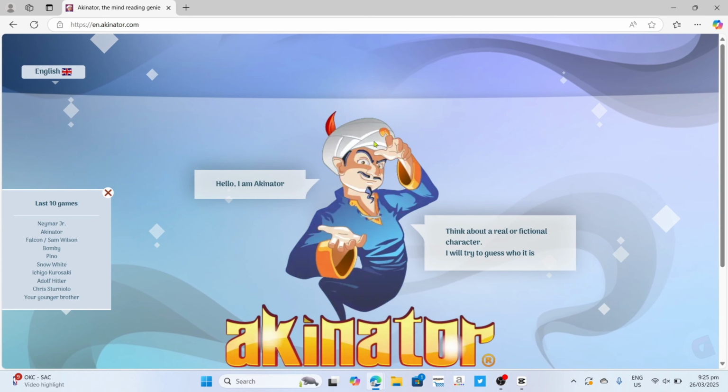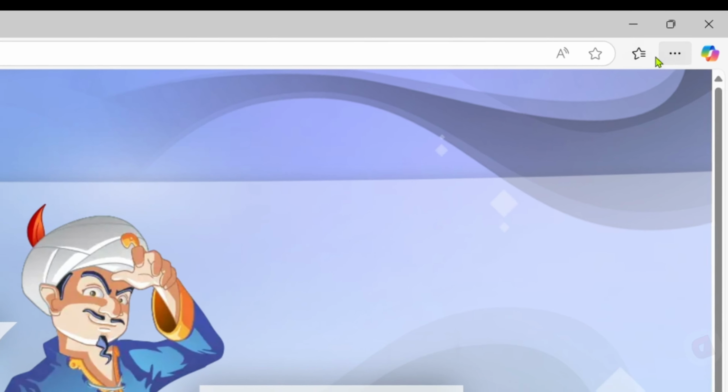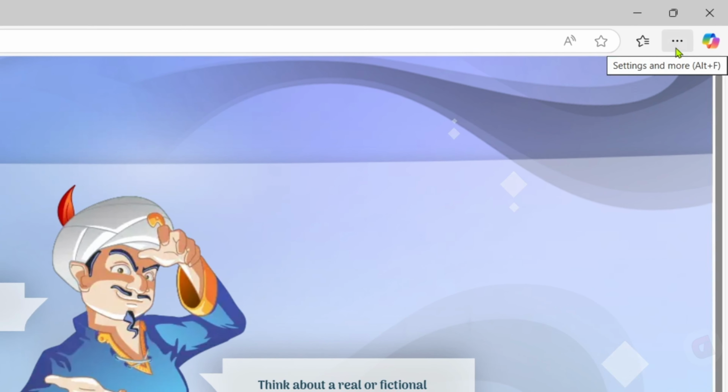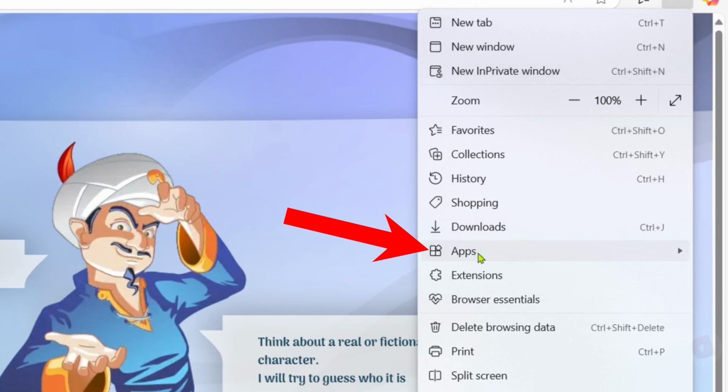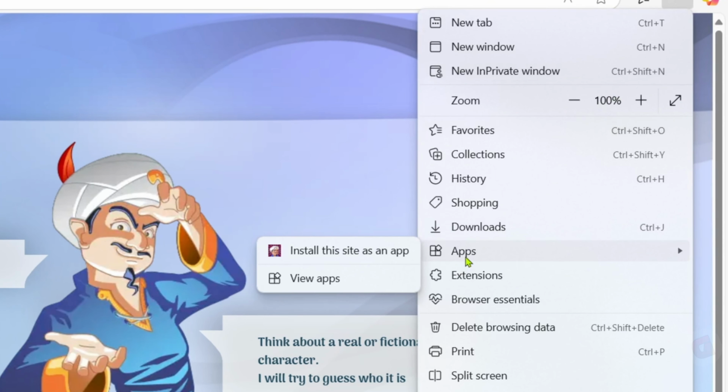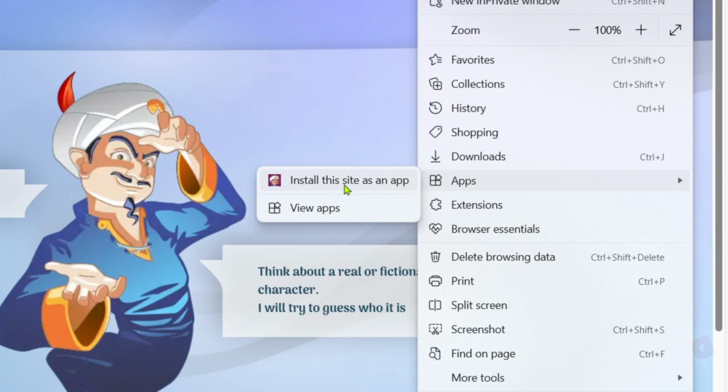And now that you are on the official website of Akinator, let me show you how to download the game. To do that, first, I want you to click these 3 dots at the top, and then select the apps option. And after that, there it is guys. You will now see the install this site as an app option right here. Just go and click it.